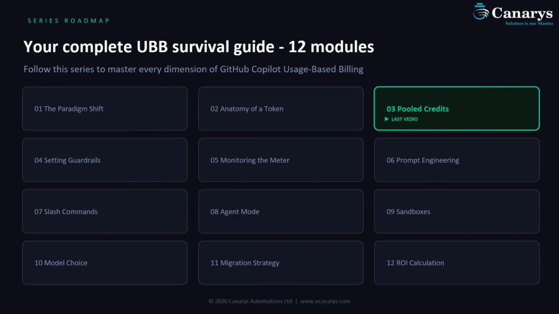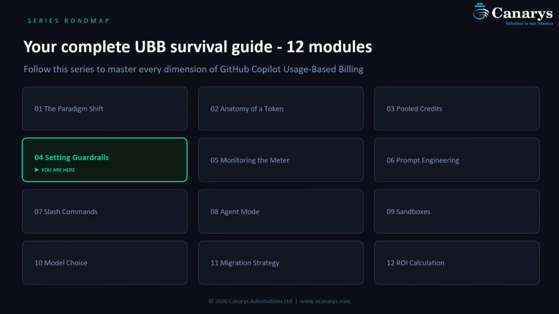In our previous module, we learned how GitHub pools AI credits across an organization or enterprise, the benefits of shared AI credit pools, and the governance framework for managing them effectively. Now that we understand how AI credits are shared, let's move to the next step, setting guardrails. In this module, we're focusing on setting guardrails, where you'll learn how administrators can configure budgets, spending controls, policies, and user limits to keep AI credit usage predictable and under control.